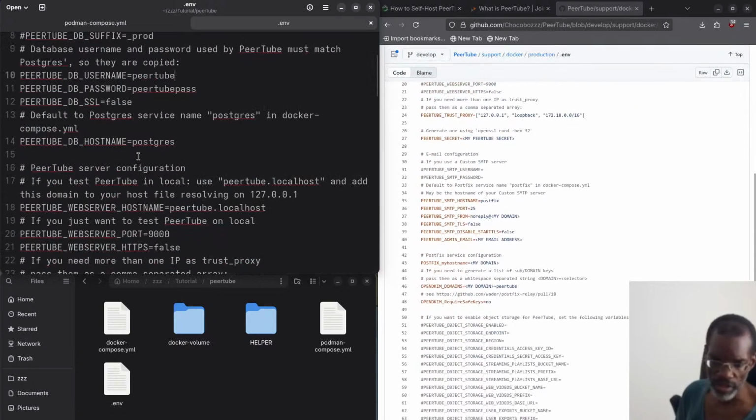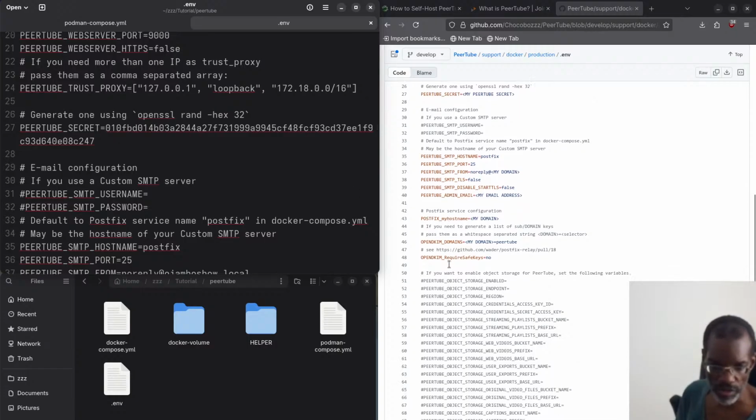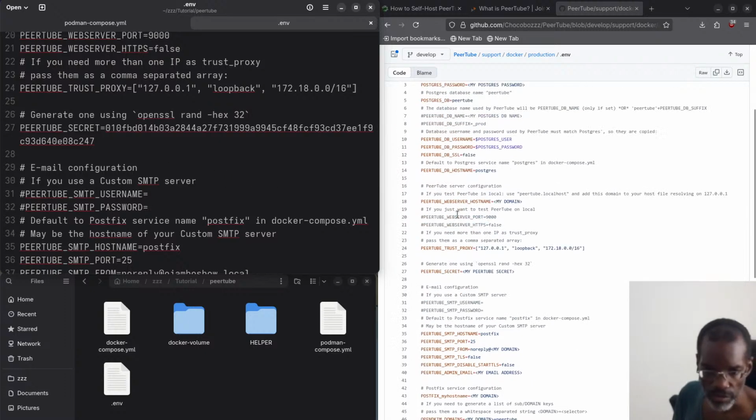Oh yeah, and I left everything else the same. As you can see, I didn't touch. Oh, also you need to generate a password. So I'll show you how to do this in a second. All you have to do is generate the password. Where is the password line of numbers? 26. Yeah, you see here it says 27. It says my PeerTube secret. So it tells you how to do it.